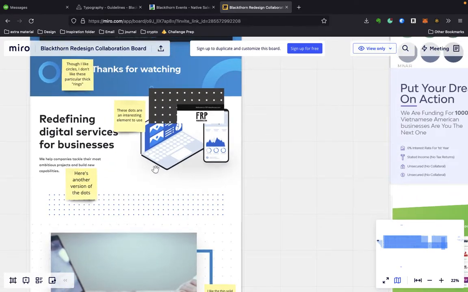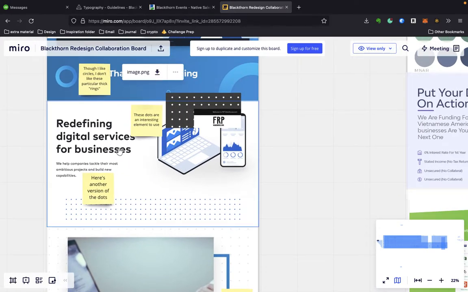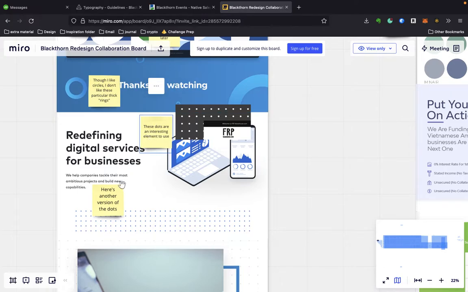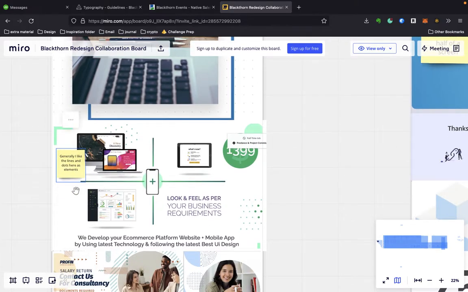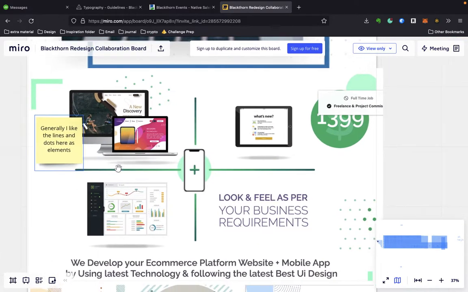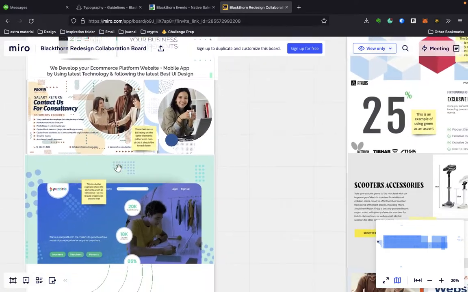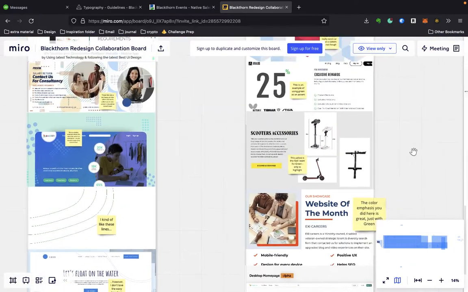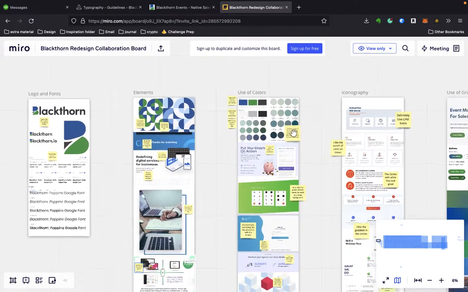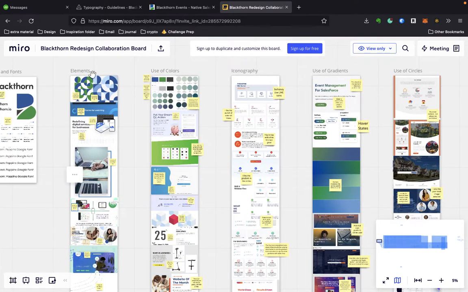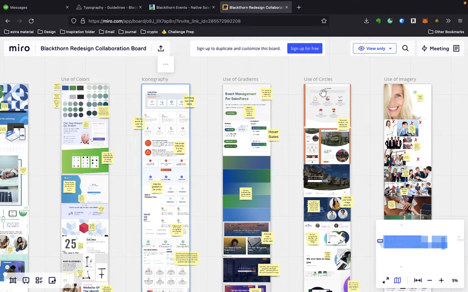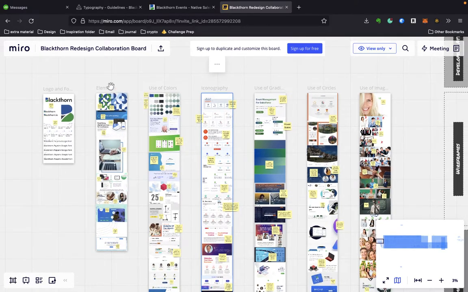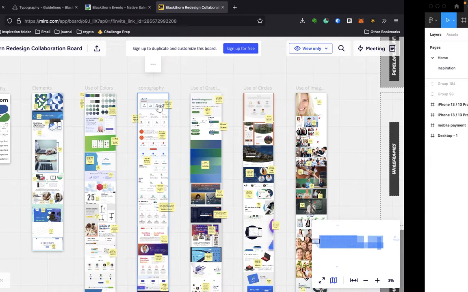For example, as you can see, here's a screenshot of a design, and the client has put their feedback on every single image. You can see here: generally I like the lines and the dots as elements. The whole thing was divided into different categories: one for elements, one for use of colors, one for iconography, and one for use of gradients. I will not suggest you create so many categories for these things. Only three categories are enough.